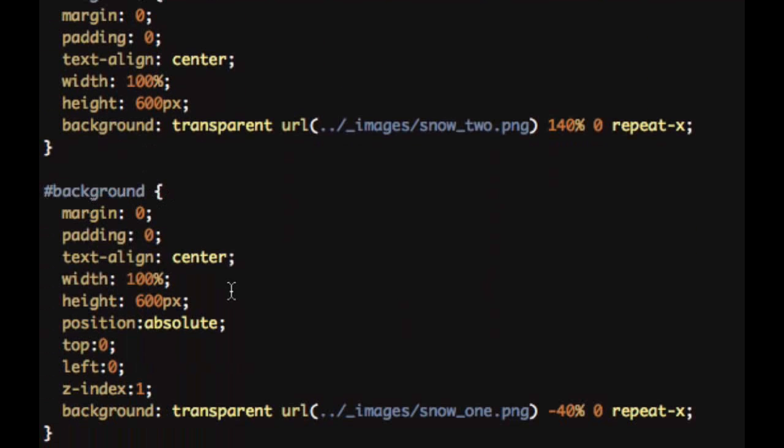And the background is absolute positioning with top and left at 0 and Z-index at 1. If we have multiple absolute positioned items and they're overlapping each other, you can set the Z-index to decide which one should be on top. So if this was Z-index 1 and the other one was Z-index 2, Z-index 2 would be on top.